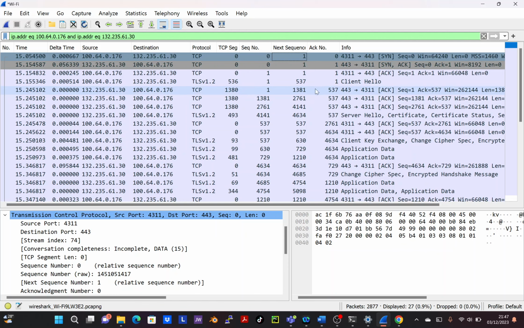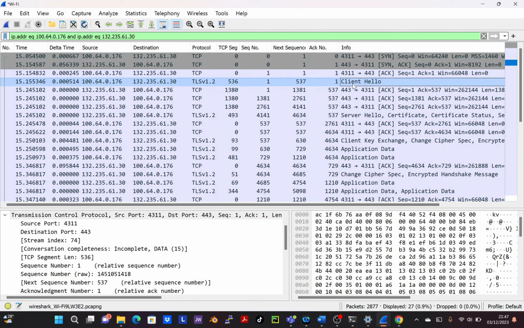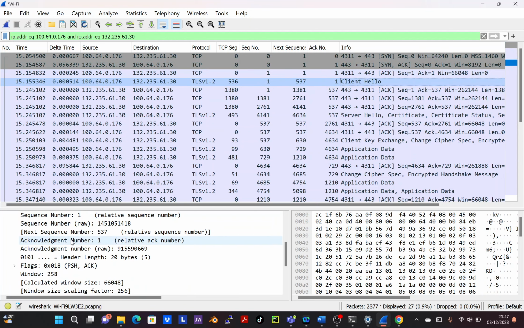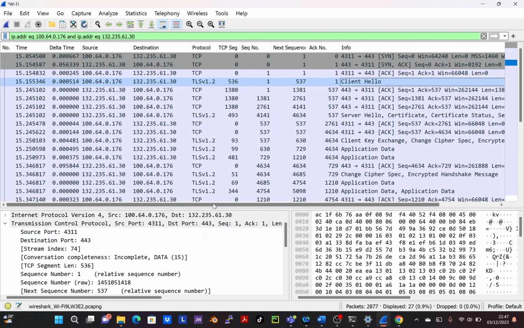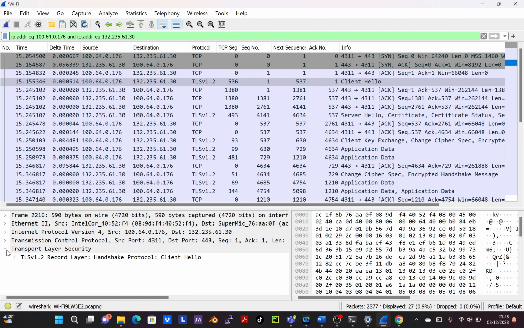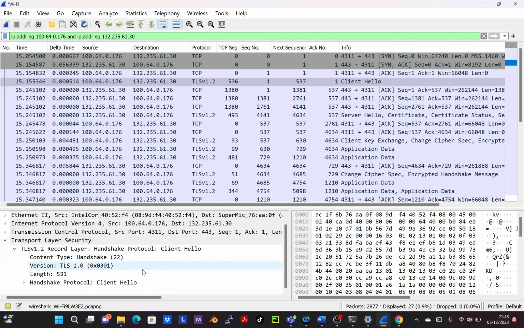Now, let's go to our traffic. In our first session request, we have what we call the client hello. Okay, so it's TLS, not TCP. So let's go to our TLS request, and then we have the TLS hello message. What do we have in there? Let's go to the hello message handshake protocol. The first thing we see is the TLS version here.